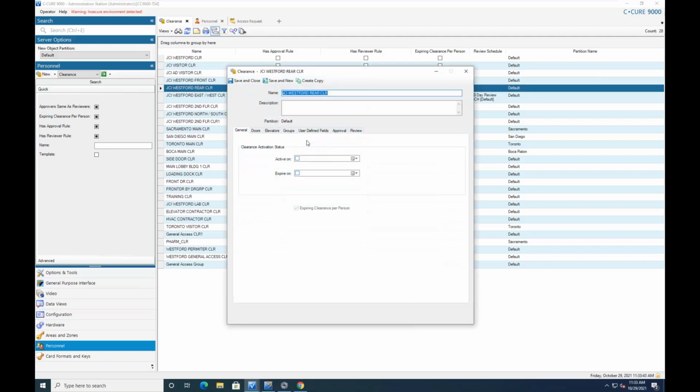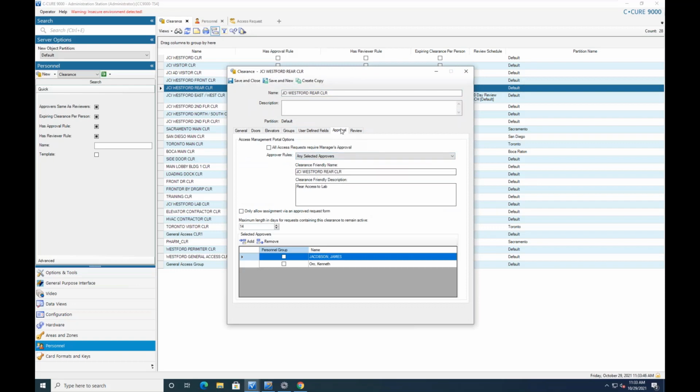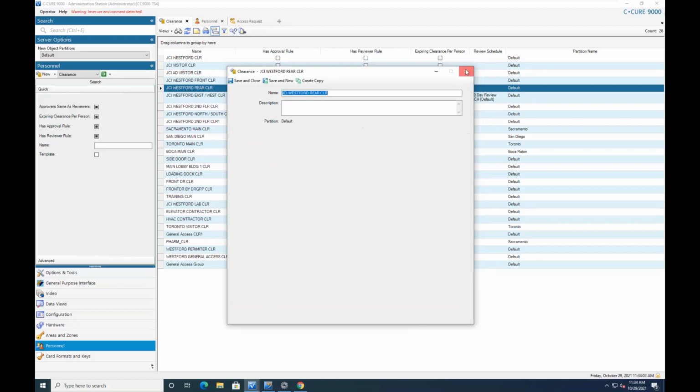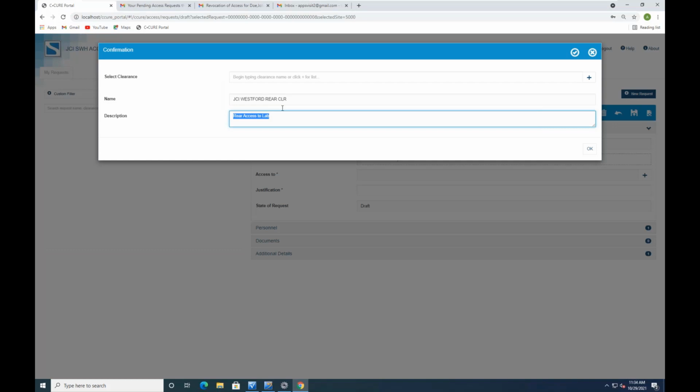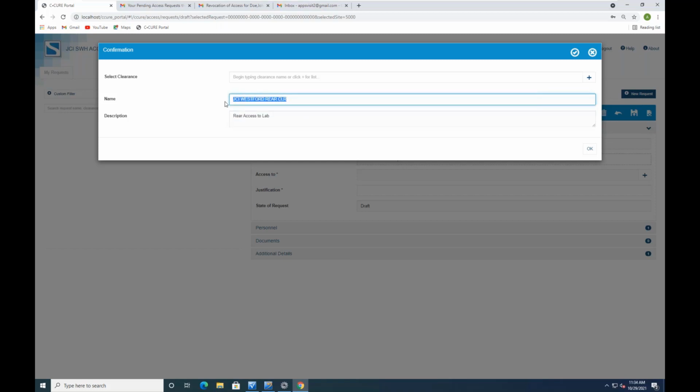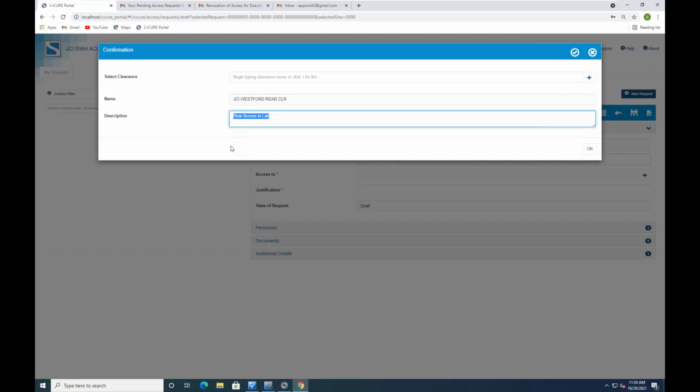But if I look at this rear clearance that we're going to work with, in that approval tab, we can have a friendly name and a friendly description for what that clearance is. So when we're thinking about people requesting access, we can utilize these two naming fields to make it something that's going to make sense when somebody's requesting clearances. So that's something that's important to realize, is you're not stuck with viewing what the naming convention is by standard on your clearances versus what they're going to see in the portal.